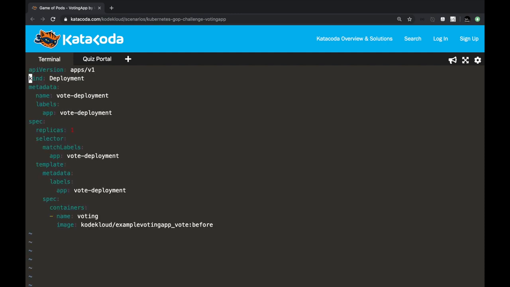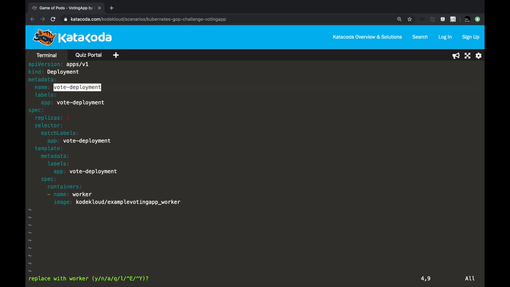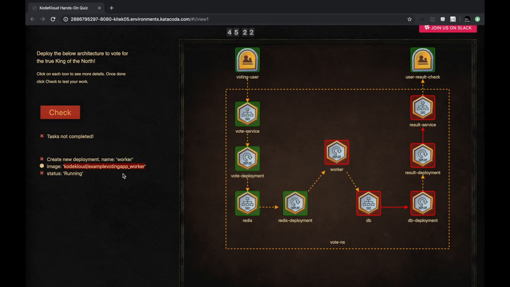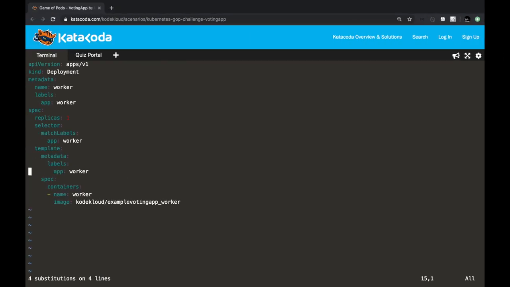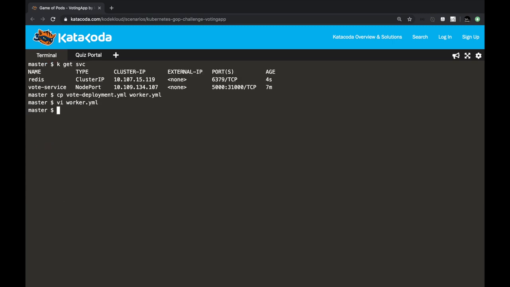So I'll just copy the vote deployment as worker.yaml. I'll open the worker.yaml and instead of voting, I'll change it as worker. So I've changed everything to worker. That's what they need, right? I need to create a deployment named worker and the image should be this and that's it. So let me create this quickly. This is simple. k create -f worker. So this should create a worker.